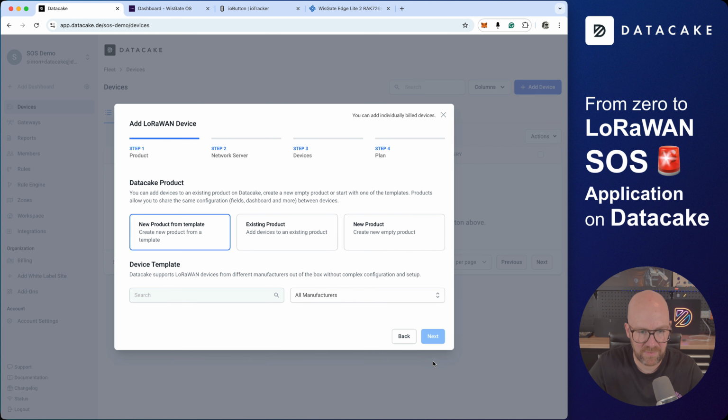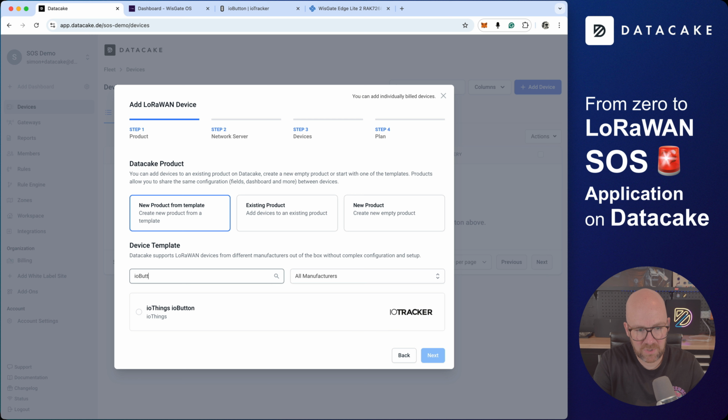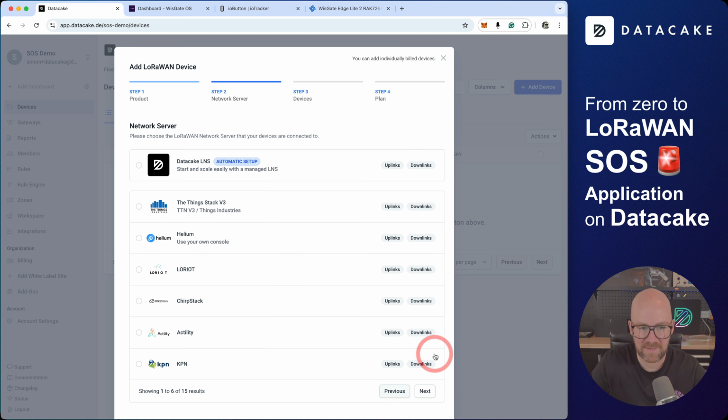Click on Next, and this brings us into the template section. So what we provide is templates for various kinds of LoRaWAN devices and manufacturers. And in here, I'm going to search for the IO button, which is exactly this SOS device here. Okay, we're going to select this, click on Next, and this is asking us now what kind of network server we want to use.